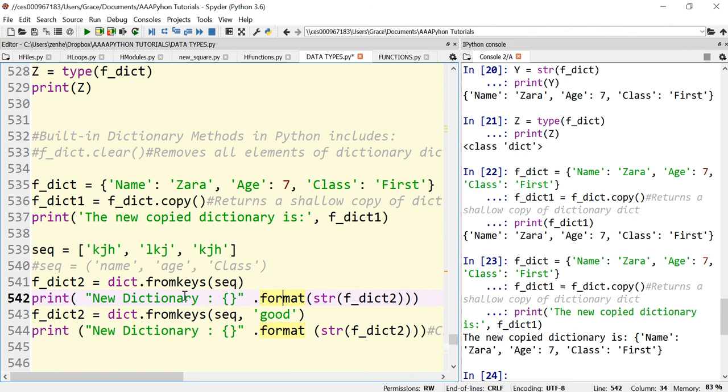So this is the format. fdict2 is the new dictionary you want to create. You call it dict2, not dict1, not dict. Dict is the original dictionary. Dict1 is a copy of the original dictionary. Dict2 is a new dictionary you want to create, taking keys from this sequence. The question you want to ask is, what of the values? We're going to see how it's done. So the new dictionary called fdict2 equals dict.fromkeys. When you see the keyword dict, it means create a dictionary.